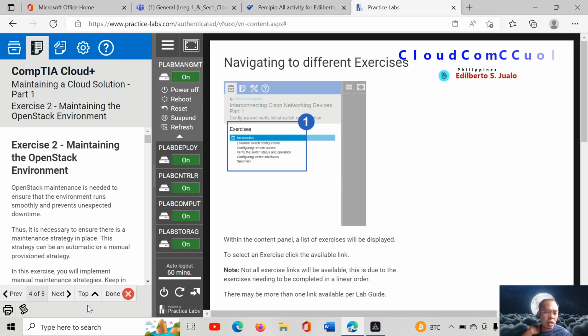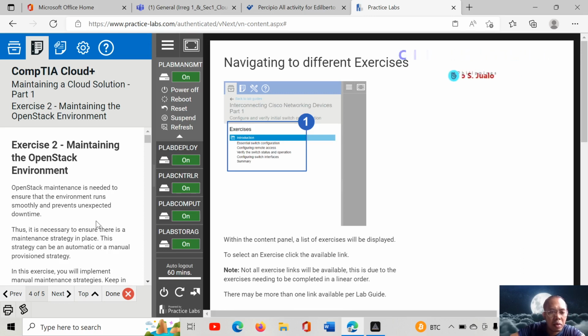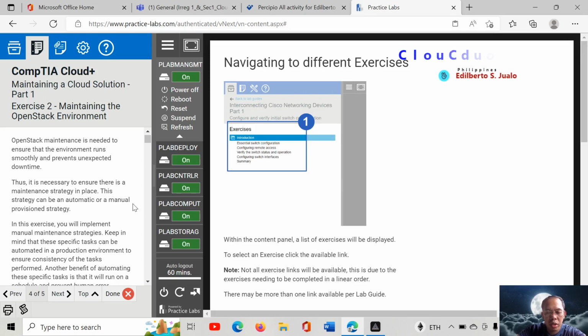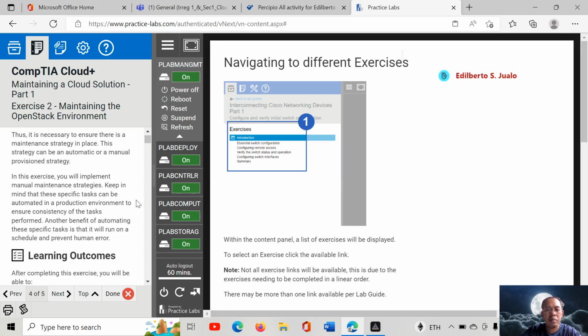Okay, exercise 2. Maintaining the OpenStack environment. OpenStack maintenance is needed to ensure that the environment runs smoothly and prevent unexpected downtime. Thus, it is necessary to ensure there is a maintenance strategy in place. This strategy can be an automatic or a manual provision strategy. In this exercise, we will implement manual maintenance strategies. Keep in mind that this specific task can be automated in a production environment to ensure consistency of the task performed. Another benefit of automating this specific task is that it will run on a schedule and prevent human error.